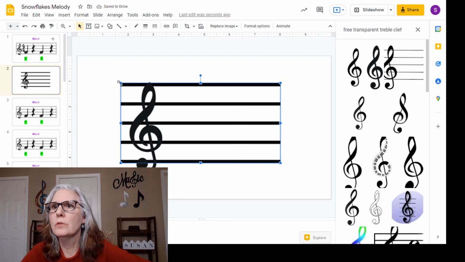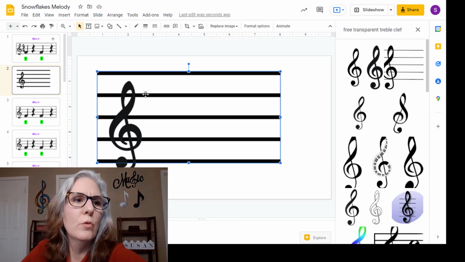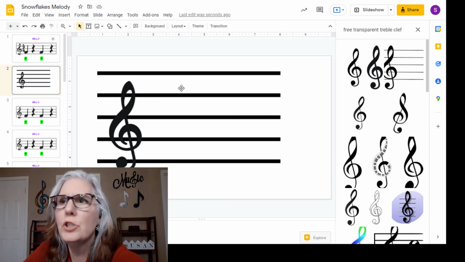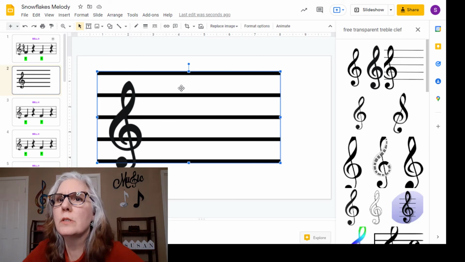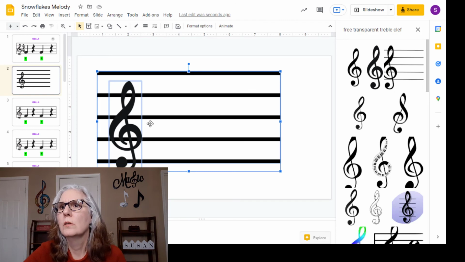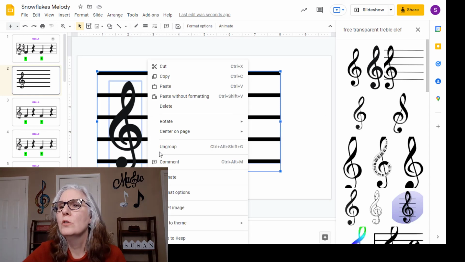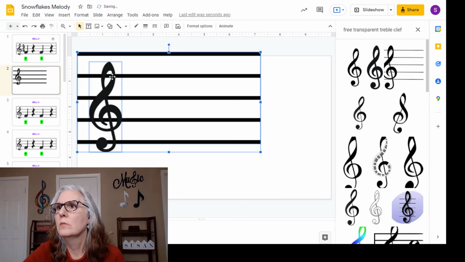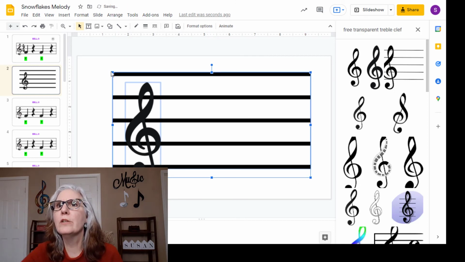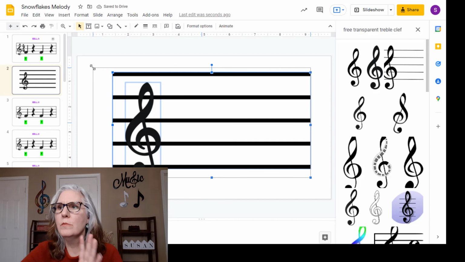Actually, what you probably should do is group them together first. So in order to group them together, you click on one of them, then you hit Shift and click on the other one. So you can see that they're both highlighted. So now you do a right click and you hit group. So they should be grouped. They should move together now. So I should be able to size it together. Yeah, so they're both moving up together. So I know that treble clef isn't perfect, but you get the idea with this.